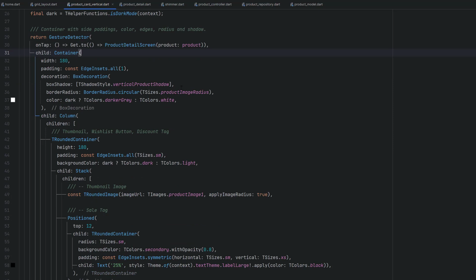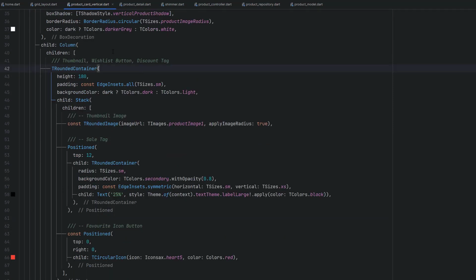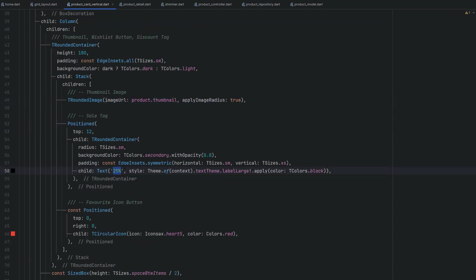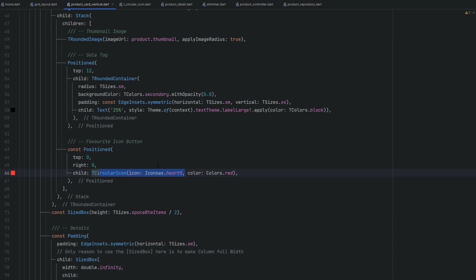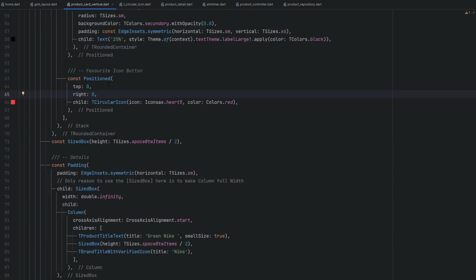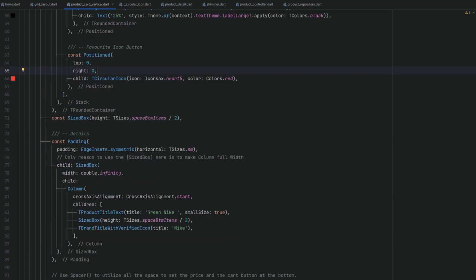Then inside this container that we have already designed, we are going to replace the things with the real values. First of all, the thumbnail image: we have to replace this static image with the product thumbnail image, remove this constant. So the product thumbnail image will be displayed as the main image. Then over here we have a sale, but we are going to create a function that will return the sale percentage value, and we will display that percentage over here. Then we have a favorite icon button, which we will deal with in the upcoming videos when we deal with the favorites.